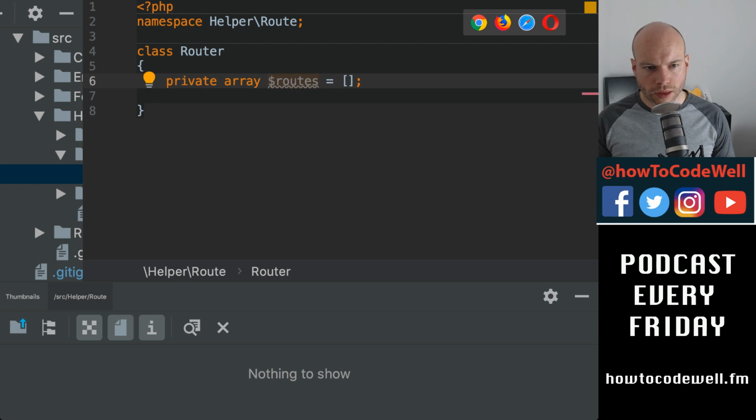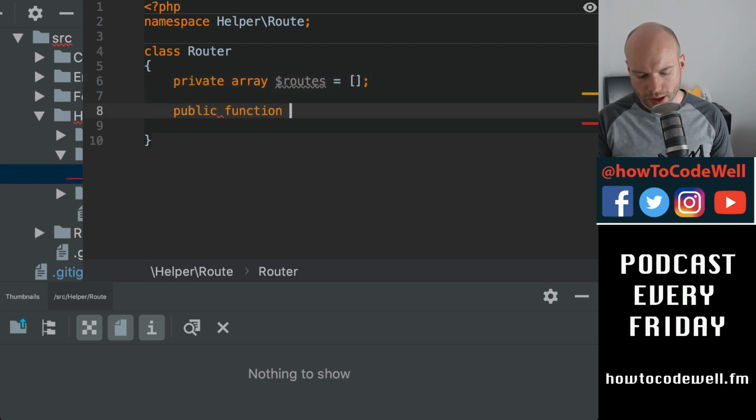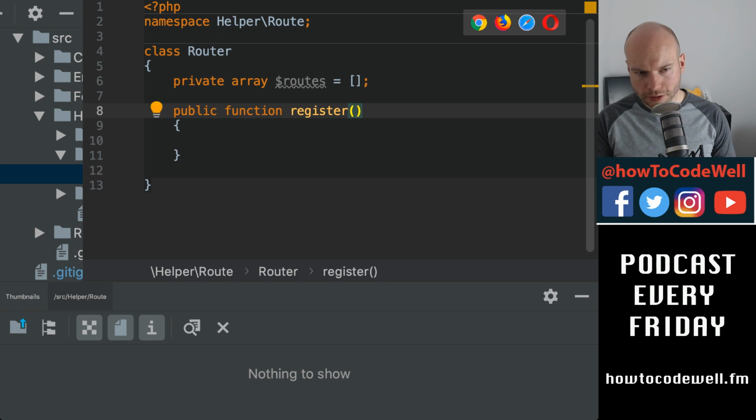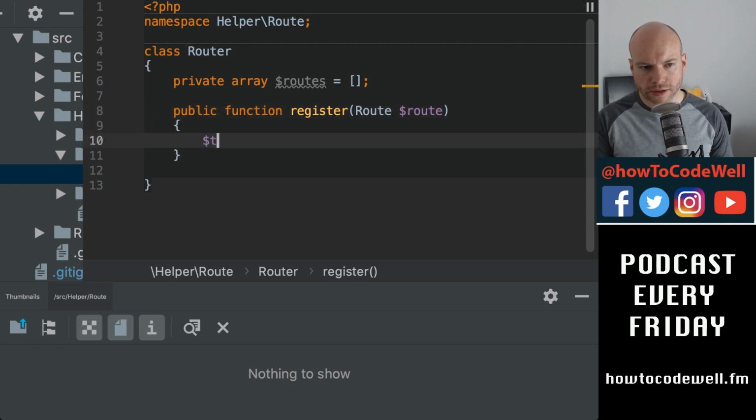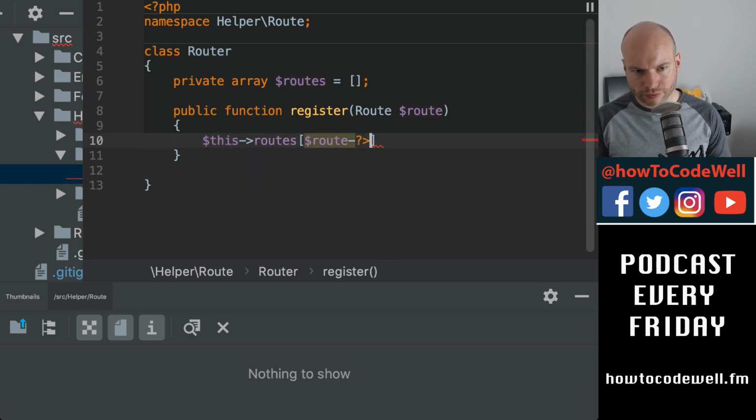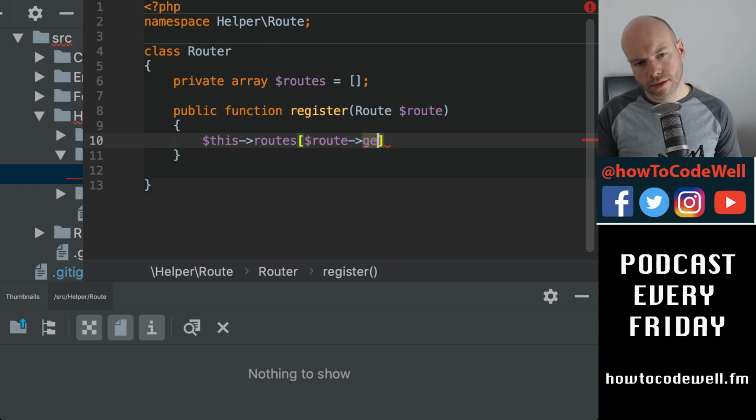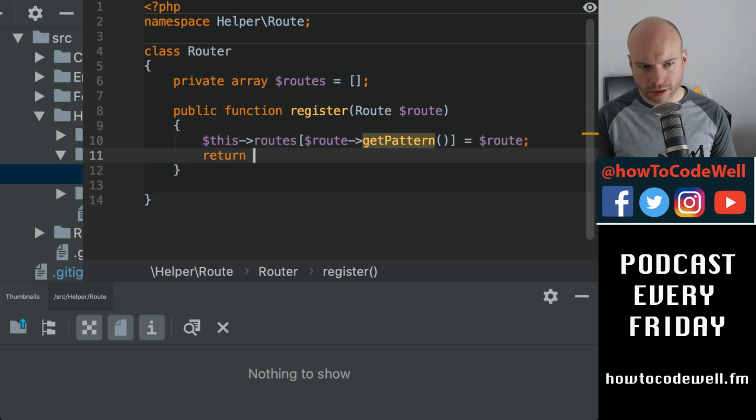And that is an array. So we have public function and we do register, and we pass in the root. And what I'm going to do is index roots by the root. Get pattern. Have I not created that yet? And pass that in as root. Something like that. And then let's just return this.